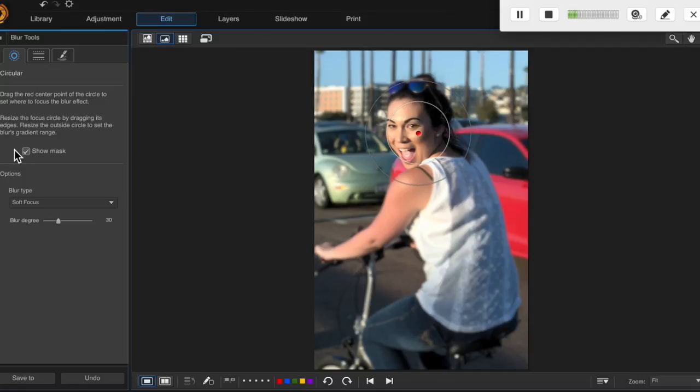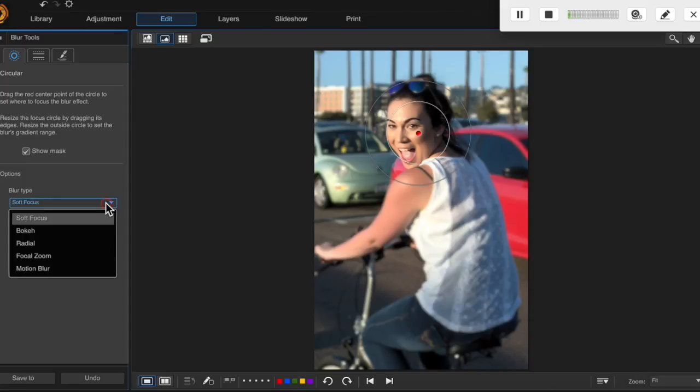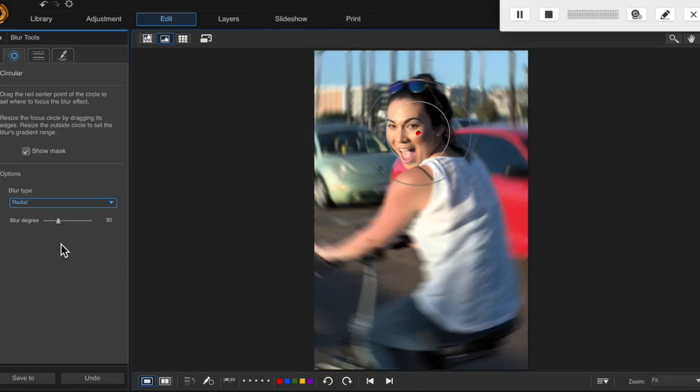And you can turn this mask on or off. And I like that. So once you have that chosen, come down here to options and choose what type of blur. And I would like to have the radial blur. And then just choose the degree of blur. And I like it right about there.